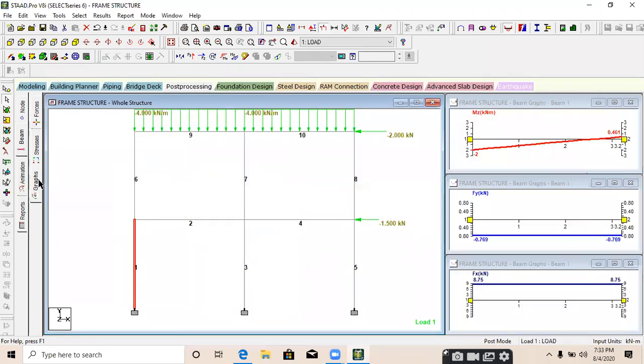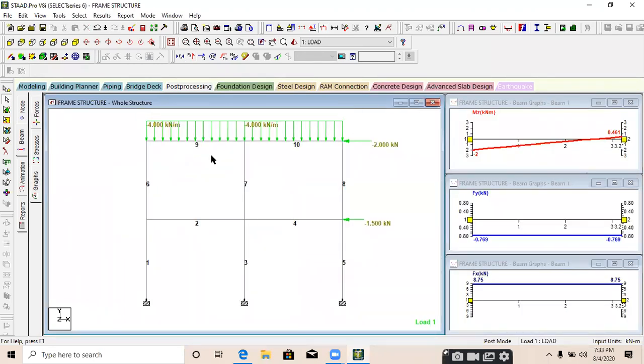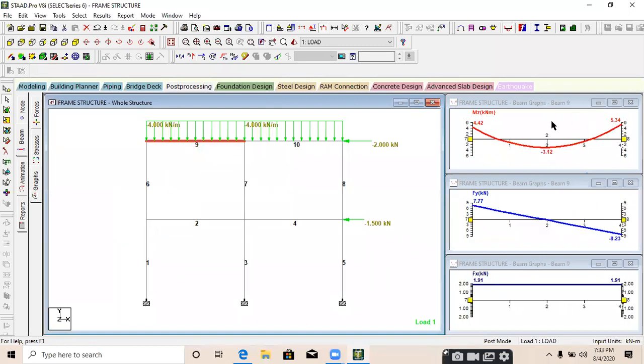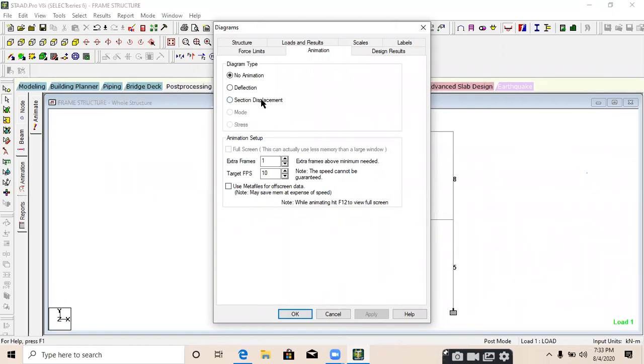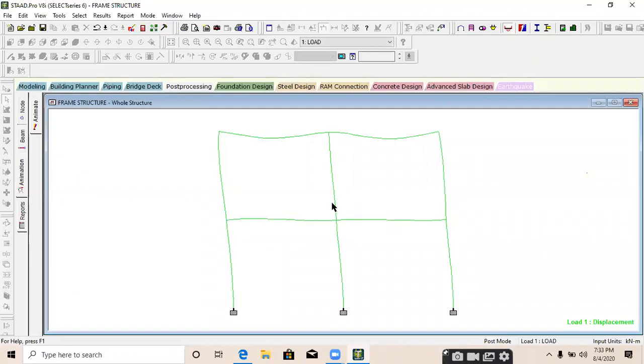Then go to graph. If you click on the graph button and click on any particular beam, it will show a graph for shear force, bending moment and axial force in the data area. If I change the particular beam, it will change the graph for that beam. Go to animation, click on section displacement and OK. It will show a section displacement animation for the entire frame.